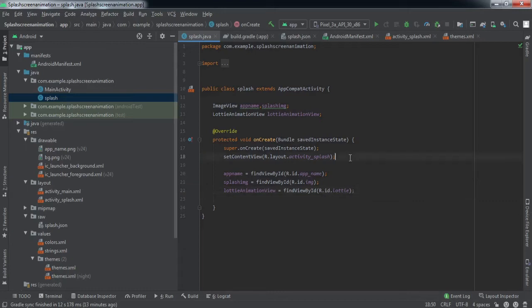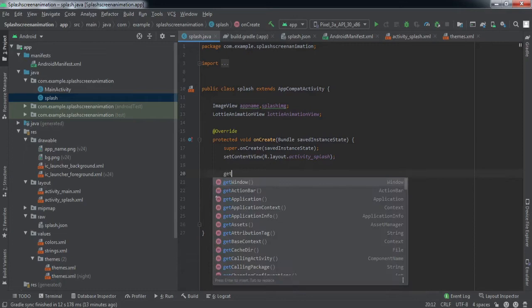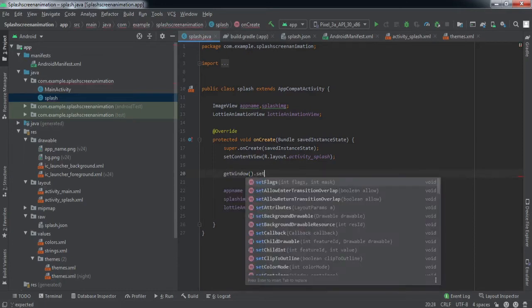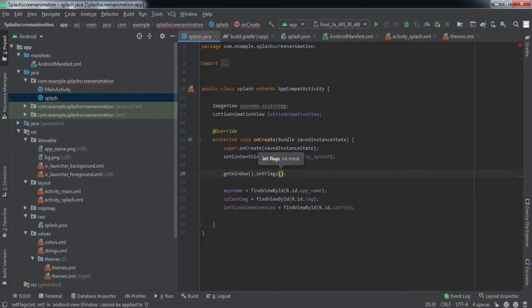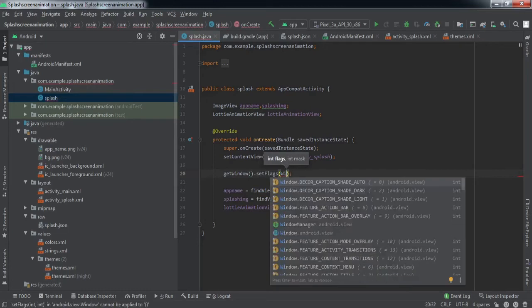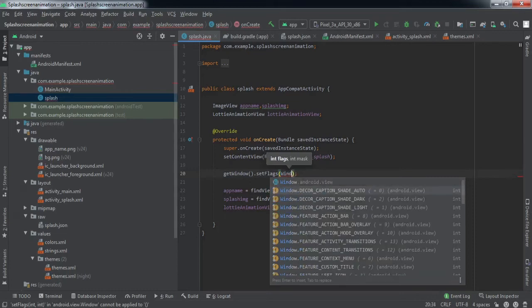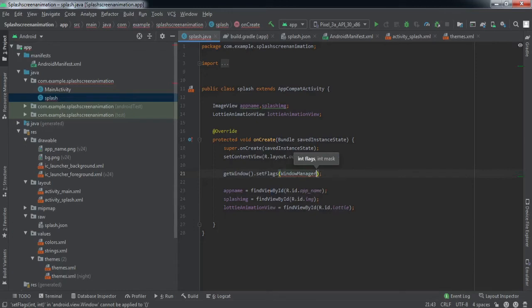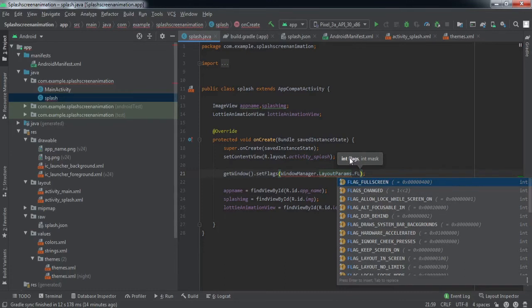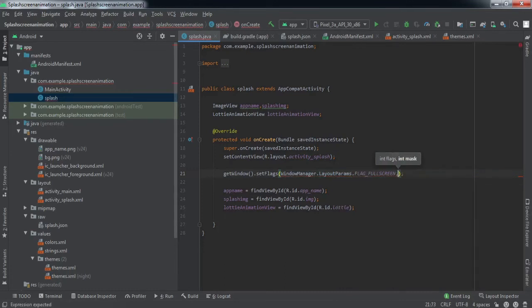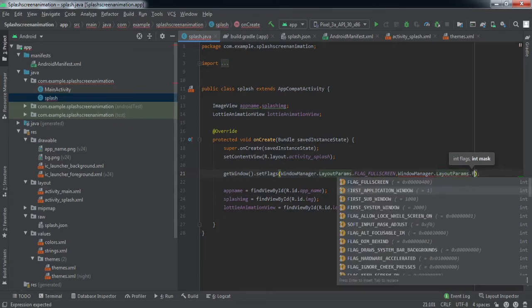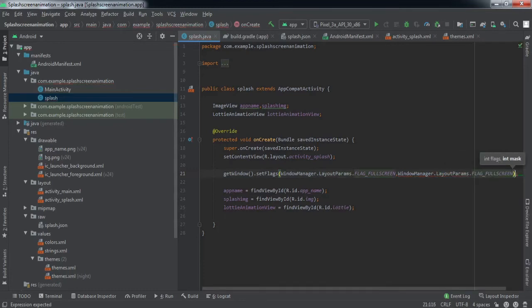And one more thing, we do not want the status bar as well because we want the splash screen on the full window, right? To take the full window, we'll set the window flags. We'll pass window manager dot layout params dot full screen flag, right? Done.